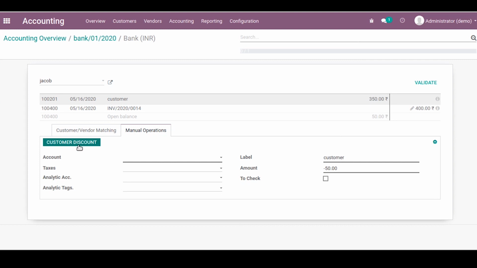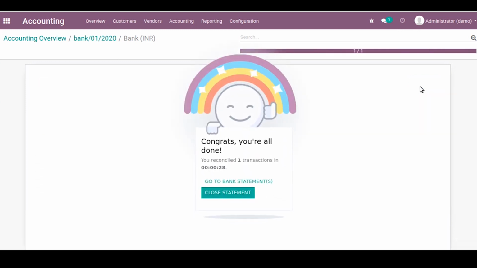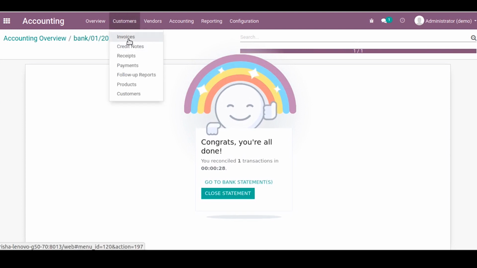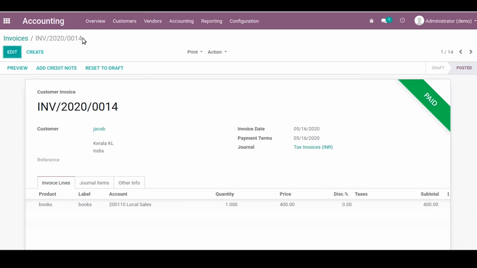This customer discount button is the reconciliation model that we created in the configuration. We can click on that and the details will get automatically filled in here. So we can validate the invoice directly from here. Now when you go to the invoice, you can see that the invoice got paid.